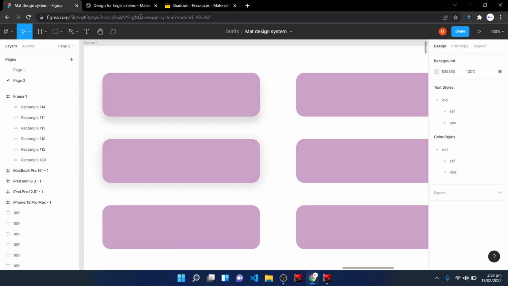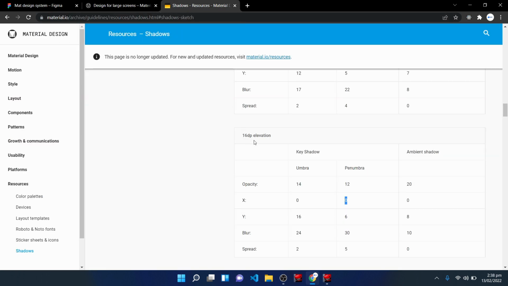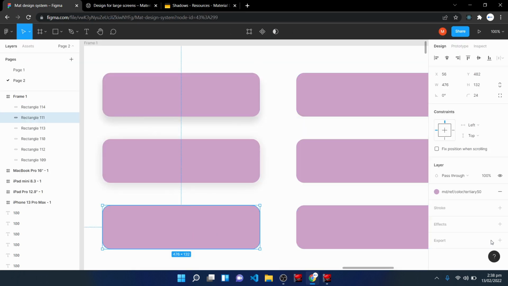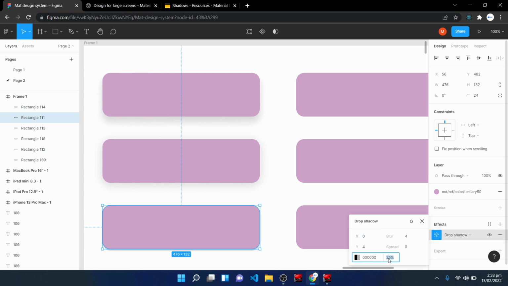Now I would go ahead to create a 16dp elevation ambient shadow. For the ambient shadow, the opacity property has a value of 20, the X property has a value of 0, and the Y property has a value of 8. So I would use this rectangle for that. I would set this to 20. I would keep this set to 0, and I would set this to 8.